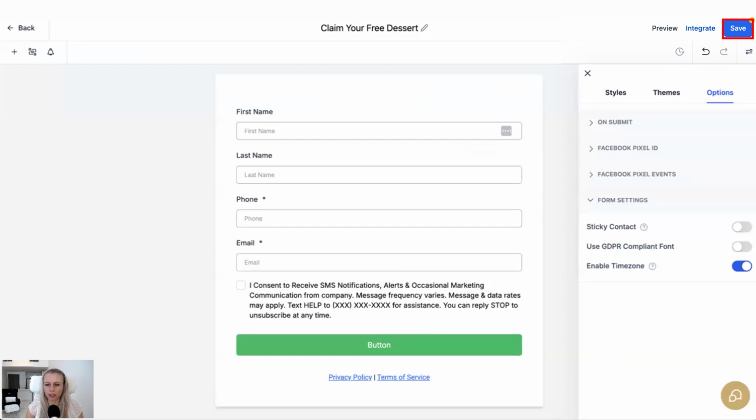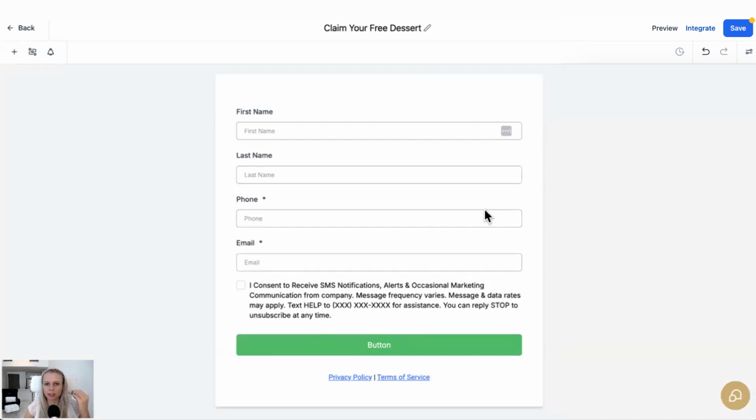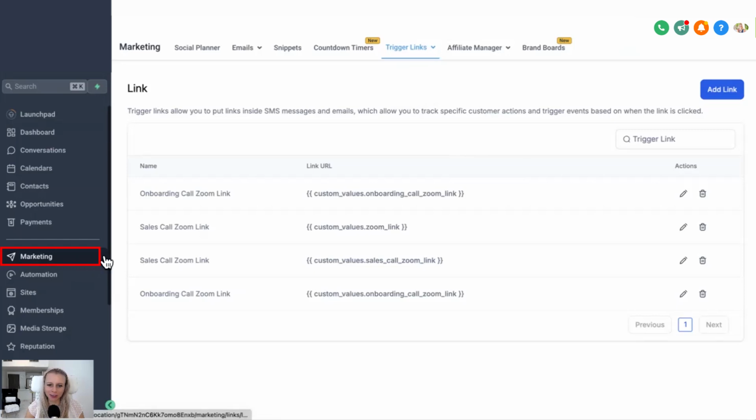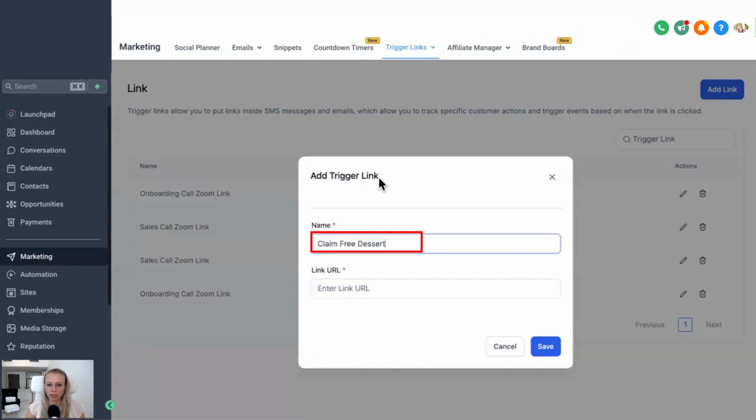Make sure always saving. Now the next step would be to create a trigger link and to create a QR code, okay? So let's go back top left. Then you want to click on Marketing on the left, Trigger Links at the top, and on Links. Then you want to click Add Link. We're going to give it a name. Let's call it Claim Free Dessert. And here we would place the link. So now let's create that link so that the system can actually track each individual that redeems that code.